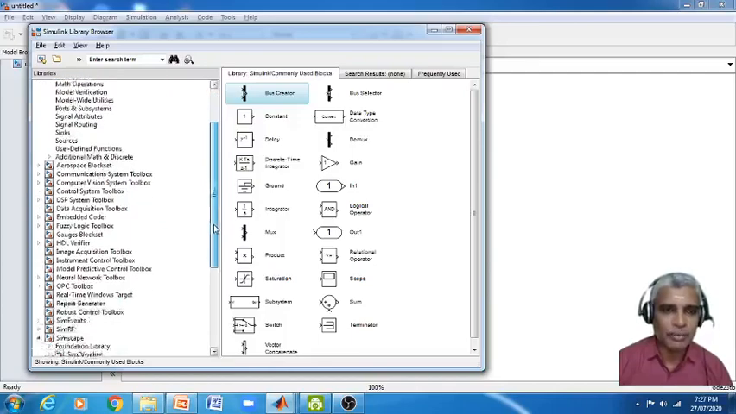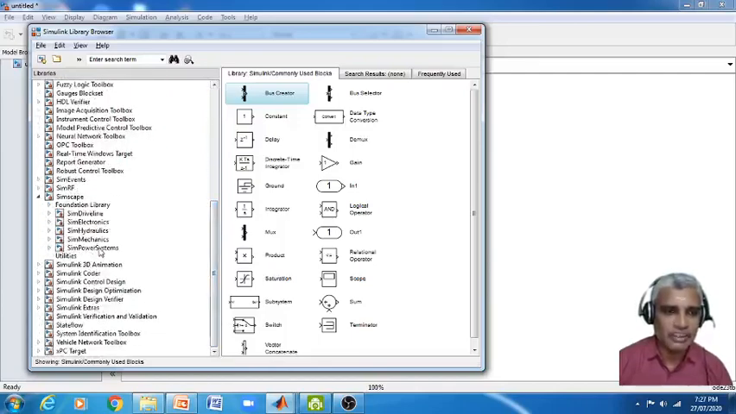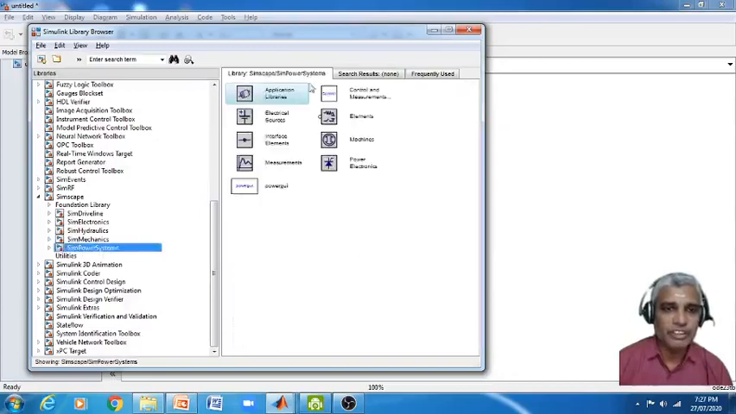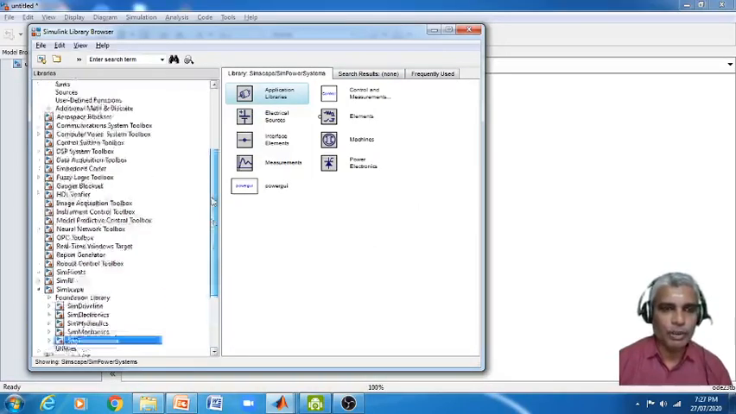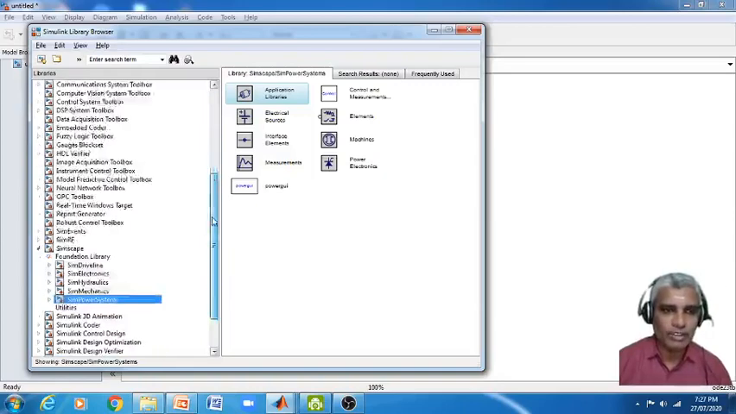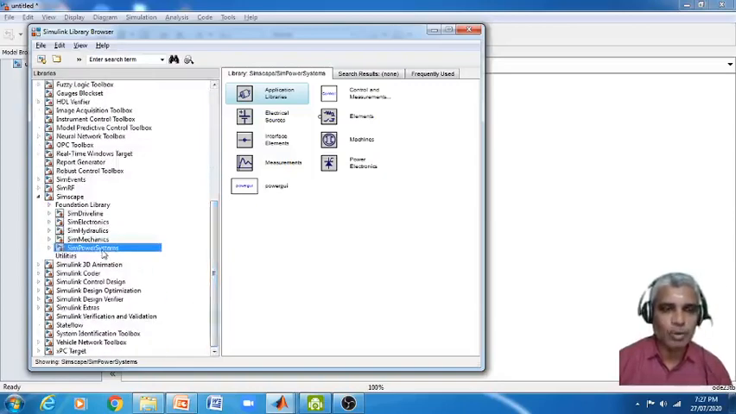Similarly, we have an option called SimPowerSystems in a toolbox called Simscape. The SimPowerSystems toolbox is the toolbox which is used to simulate electronic circuits or electrical circuits. So now I am going to use this Simulink toolbox and SimPowerSystems toolbox to simulate the circuit which we have studied in the previous video.